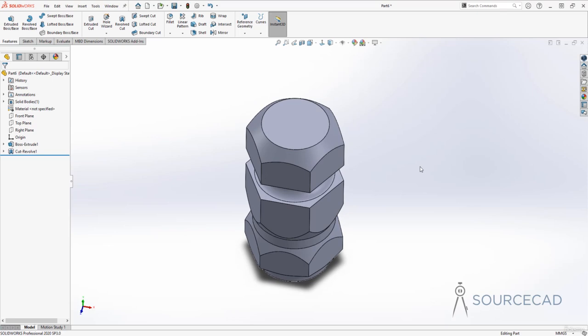Now all the other features like the thin feature and two directions, which were available in the revolved boss base feature, are also available in the revolved cut feature, and you can use them exactly like the revolved boss base feature.